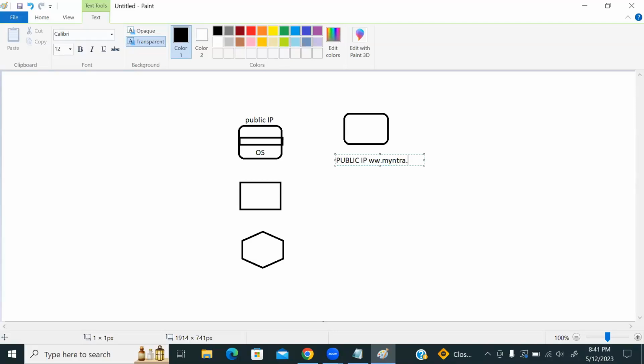Let's say it is Myntra.com. Whoever tries to access Myntra.com, based on this mapping it will be routed to the server, and they are going to access whatever content is inside. That is how it's going to happen.